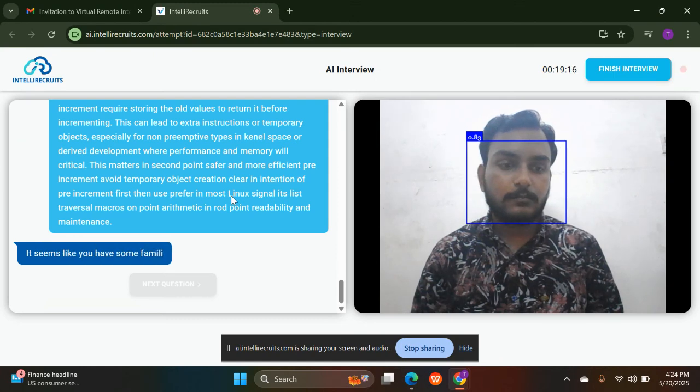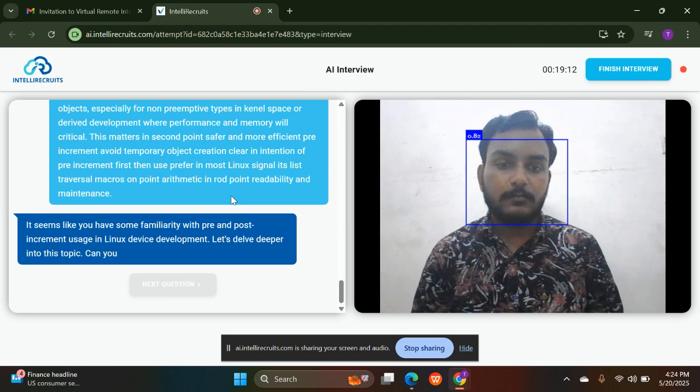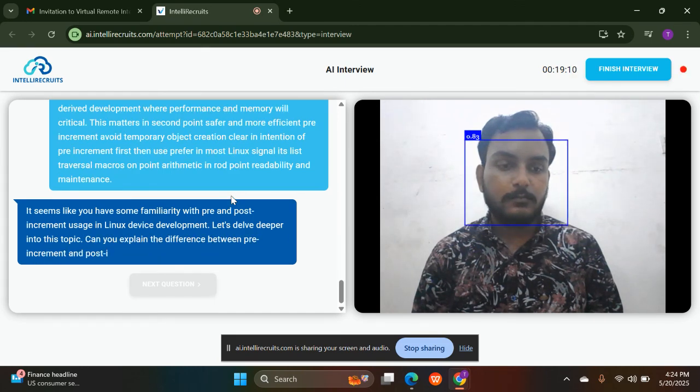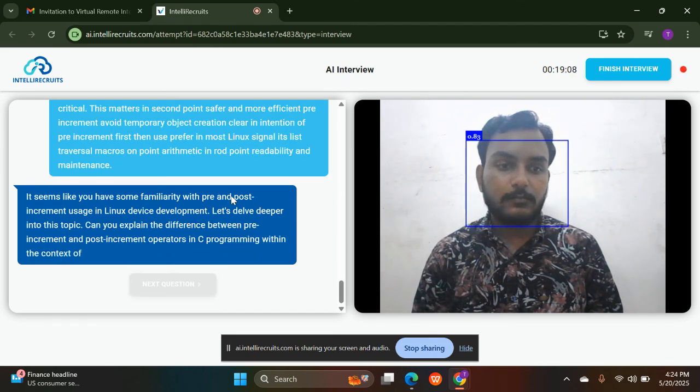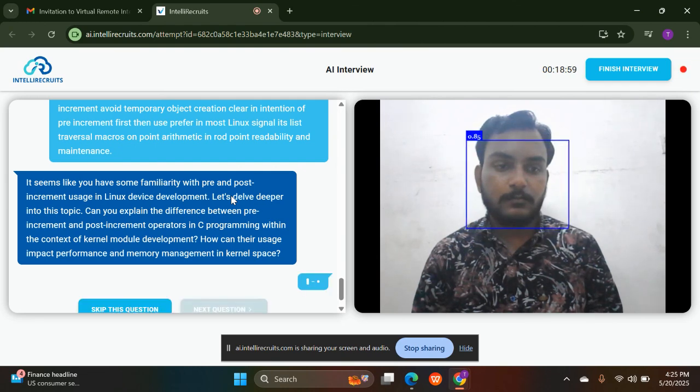It seems like you have some familiarity with pre and post increment usage in Linux device development. Let's delve deeper into this topic. Can you explain the difference between pre increment and post increment operators in C programming within the context of kernel module development? How can their usage impact performance and memory management in kernel space?